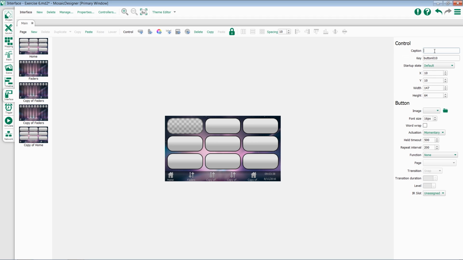The first option is caption. This is what we'll actually display on the button itself. So if I want this button to trigger timeline 1, maybe I'll call it timeline 1. I then have the ability to set the key. This is what will actually show up on the trigger pane when I start editing my triggers.